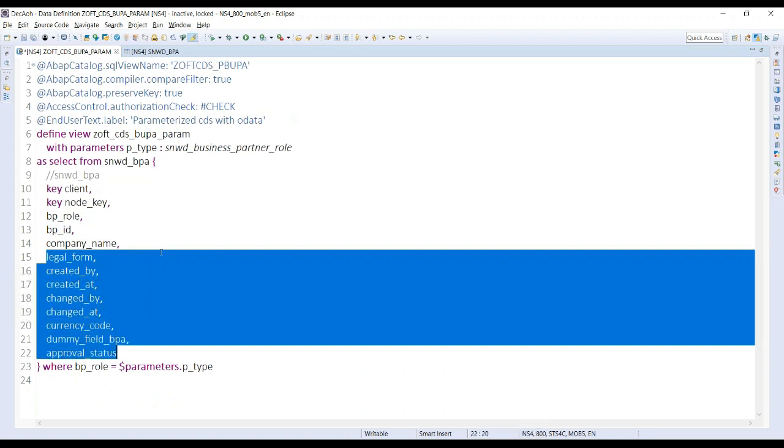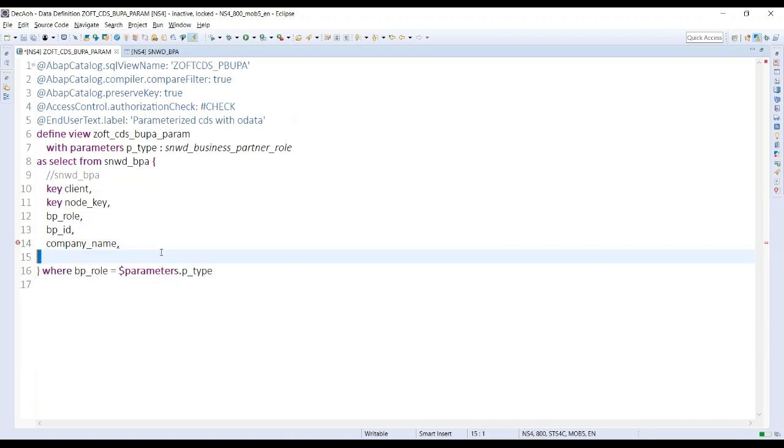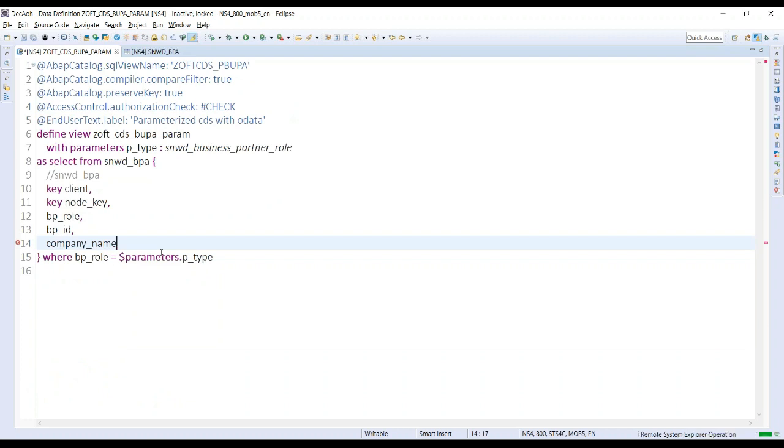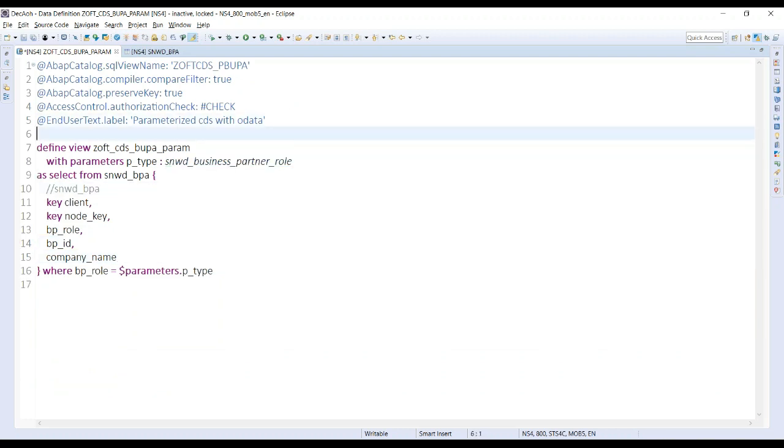And I'm just going to... So these are all the properties I want to expose out of my CDS. And now we can just go ahead and add save.